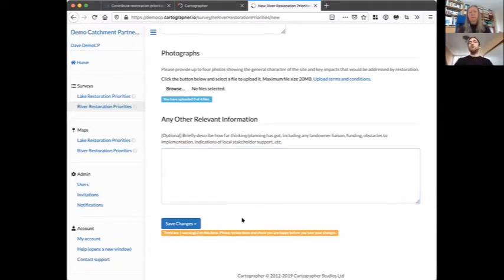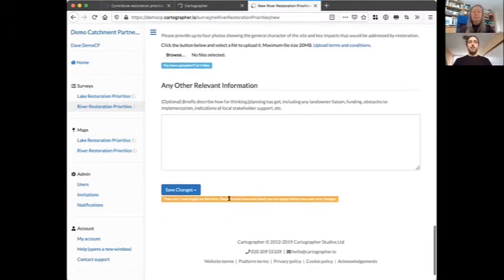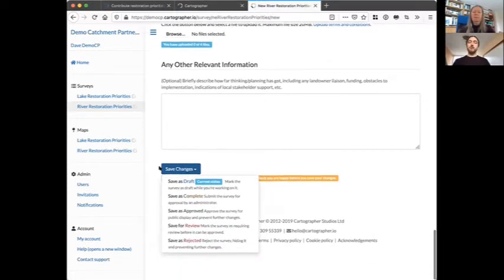So that's the whole form. For lakes, the form is identical with different checkboxes, essentially. At the bottom, you can then choose to save the form and add it to your list of priorities. And here's a little nuance of Cartographer. This is a QA process that we have. Cartographer is primarily designed around citizen science, so the idea is you would normally have volunteers filling in these forms, and then project coordinators verifying that the data is sensible and approving them.